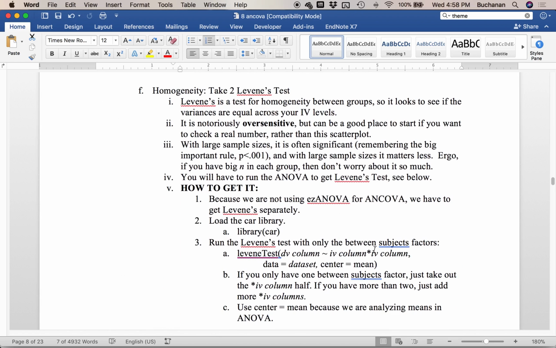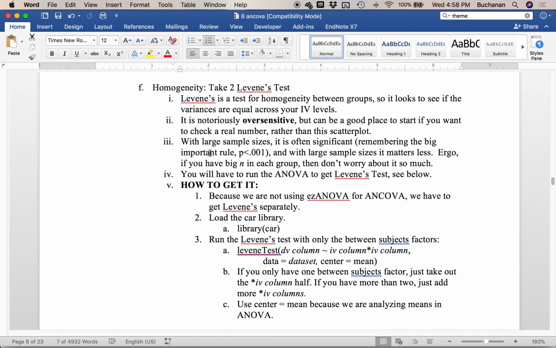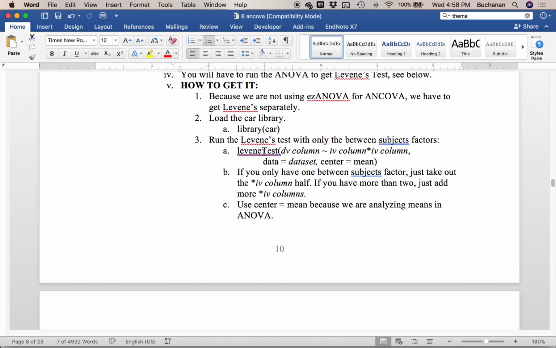So Levene's tends to be oversensitive, but if you're wanting to look at real numbers, it's a good way to start. But because we're not using Easy ANOVA, we have to get Levene's from the car library. Okay. And the way we do this is leveneTest, DV column tilde IV times IV. Okay. Data equals data set. Center equals mean because we're using means as our model for ANCOVA.